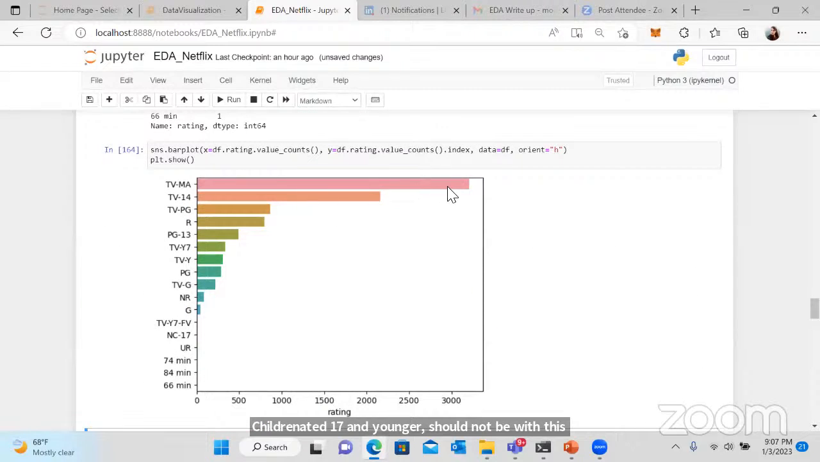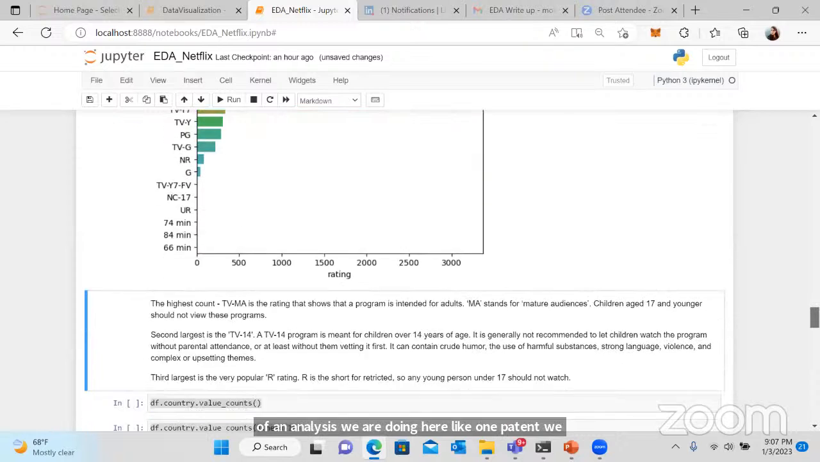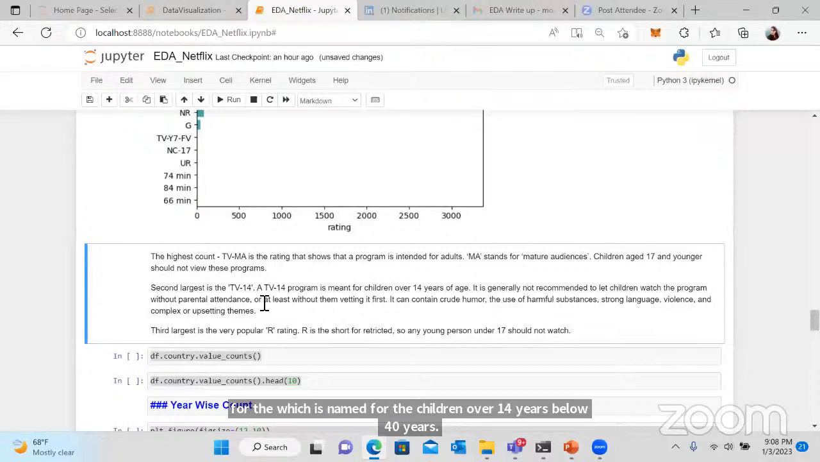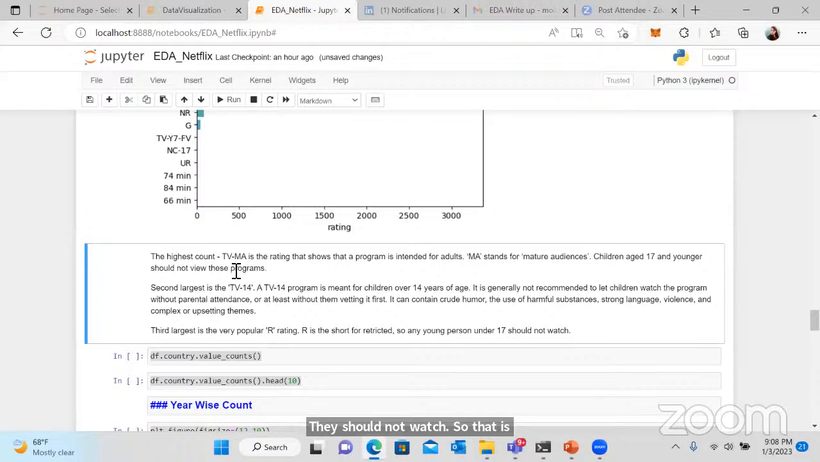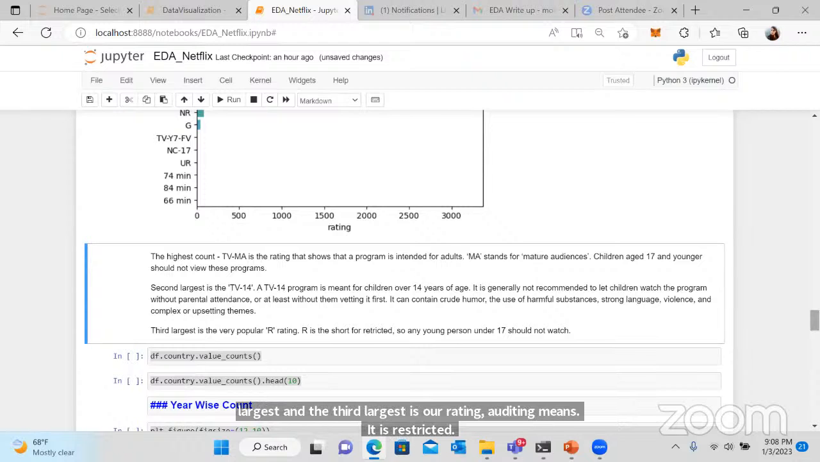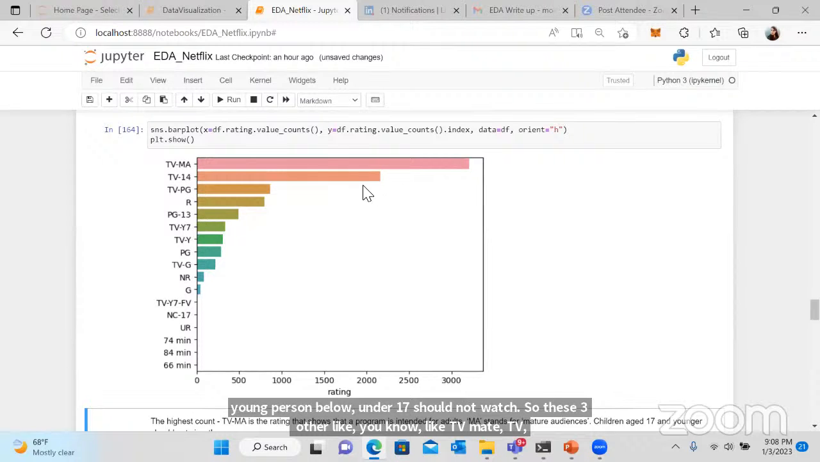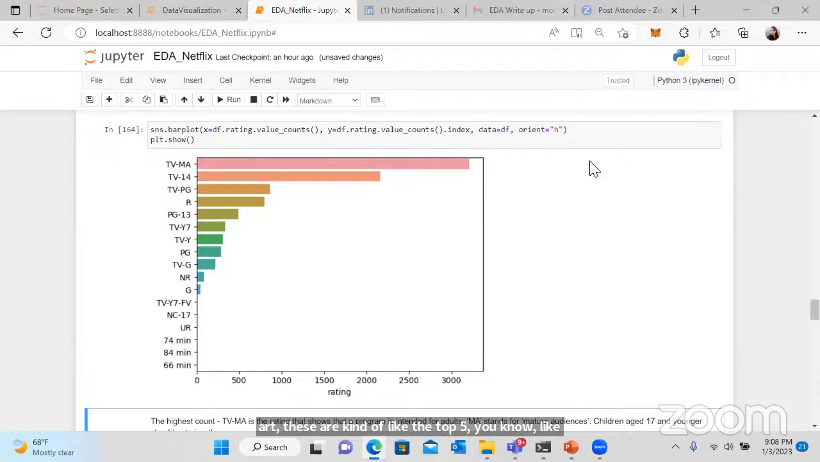So this is one kind of analysis we are doing here, one pattern we found here. Then followed by TV14. TV14 is a program which is meant for children over 14 years. Below 14 years, they should not watch. So that is TV14, and the third largest is the R rating. R rating means it is restricted, so a young person under 17 should not watch. So these, TVMA, TV14, TVPG, R, are the top 5 categories which we are seeing here, which have the highest counts.